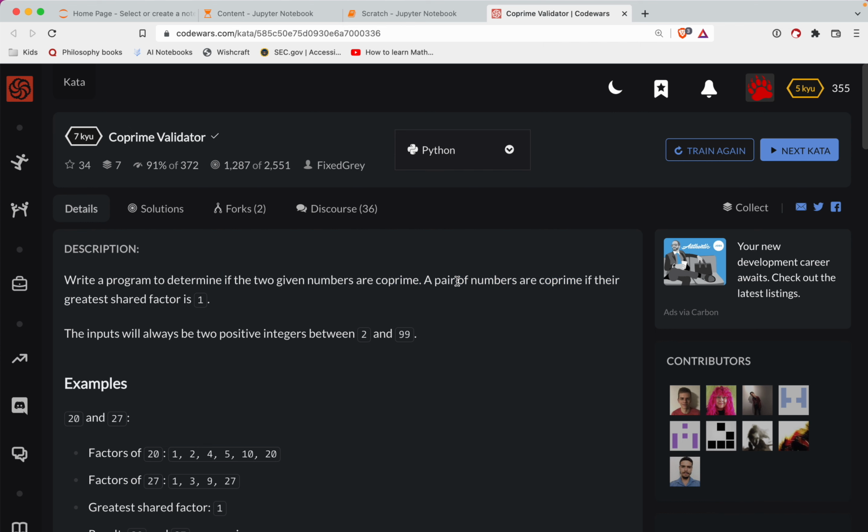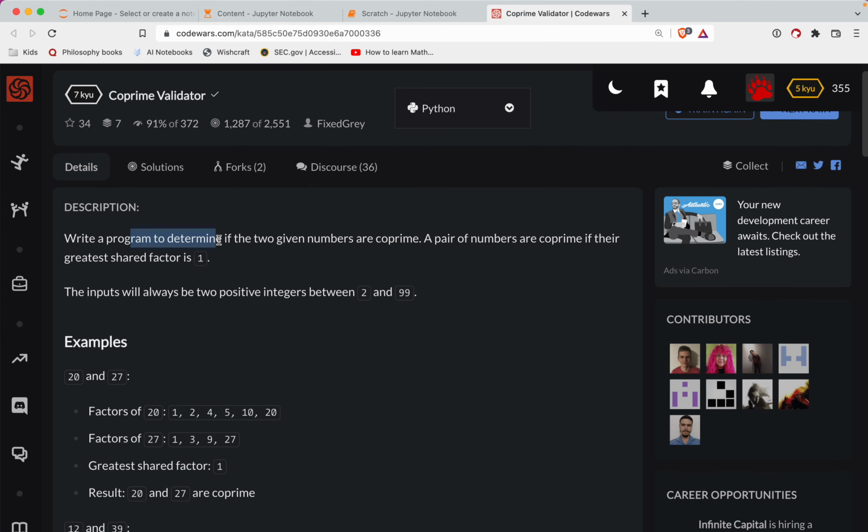So with that, let's go ahead and get started. So we have a Coprime validator. This is the name of the function. So we're going to write a program to determine if two given numbers are coprime. A pair of numbers are coprime if their greatest shared factor is 1.